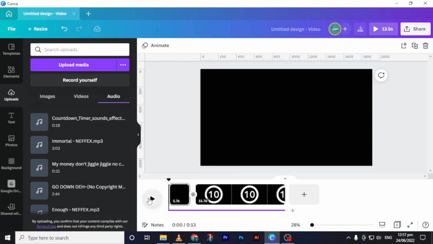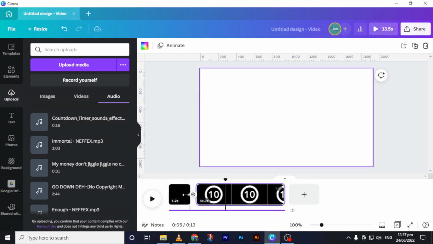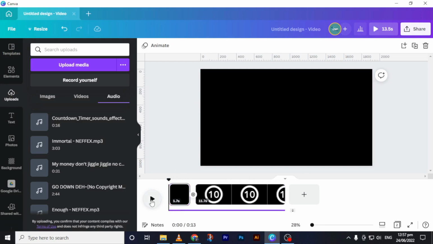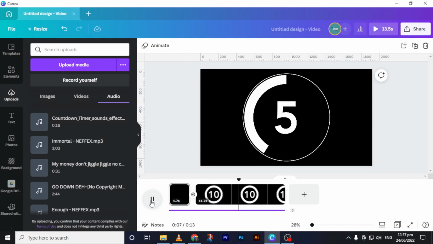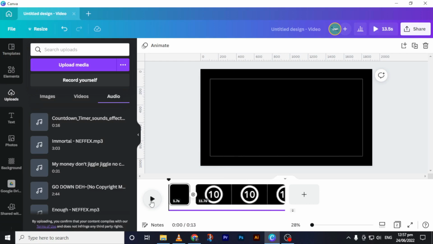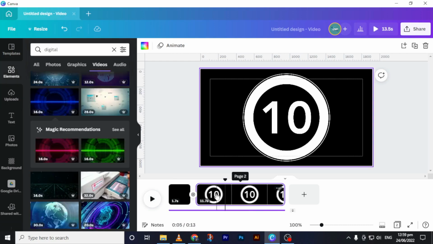So let's check this video. The timing of these two videos must be in line with the sound. So click this play icon and then the video will play. Not too bad. I see it's a little bit slow, the video.